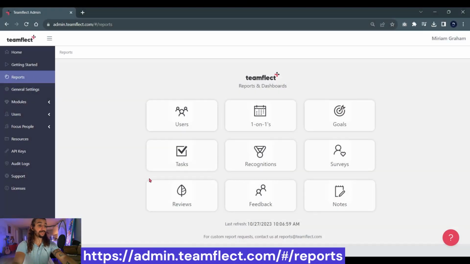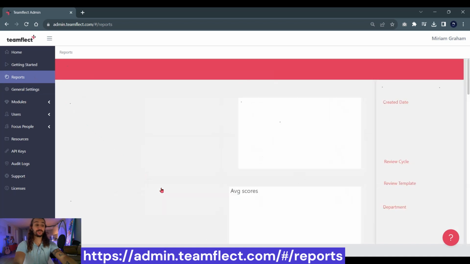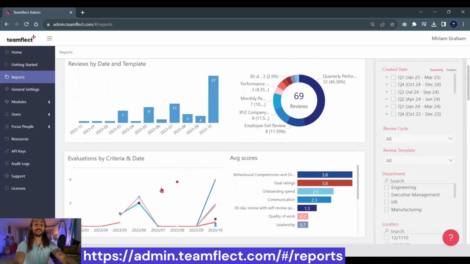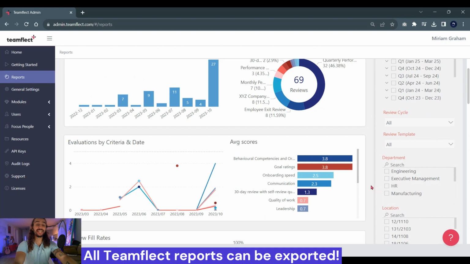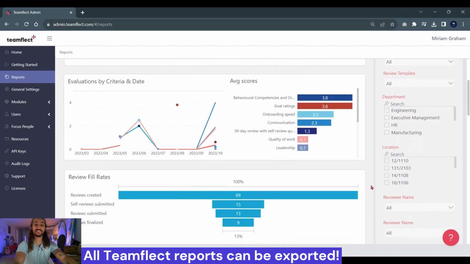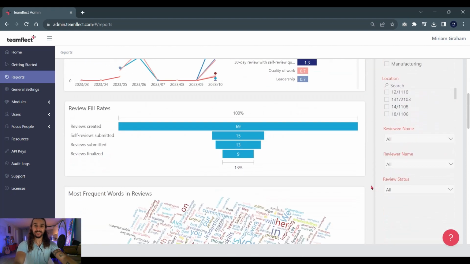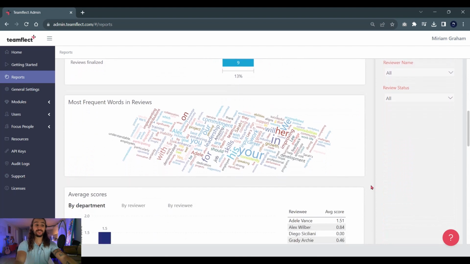Last but certainly not least, I want to show you how you can access detailed reports on your exit reviews from inside Teamflect's Admin Center. So here we are inside Teamflect's Admin Center, and under Reports, I'm going into Reviews. And right here, you have analytical information on all the reviews you conduct inside Teamflect, not just your exit reviews. And with this information, you can make educated decisions and create action plans based on concrete data. But that brings us to the end of this use case scenario.